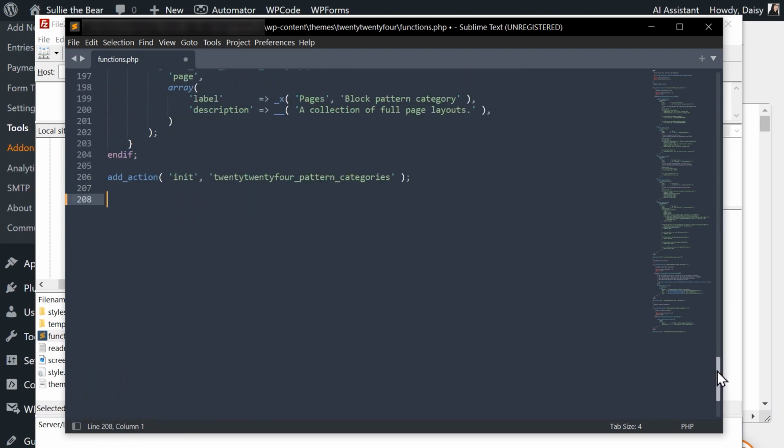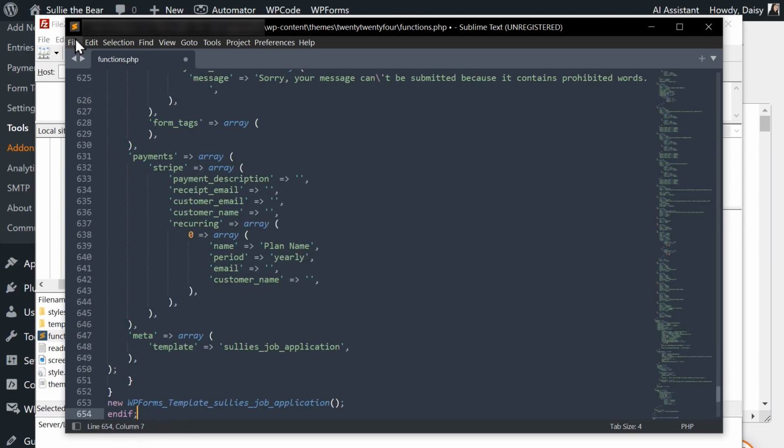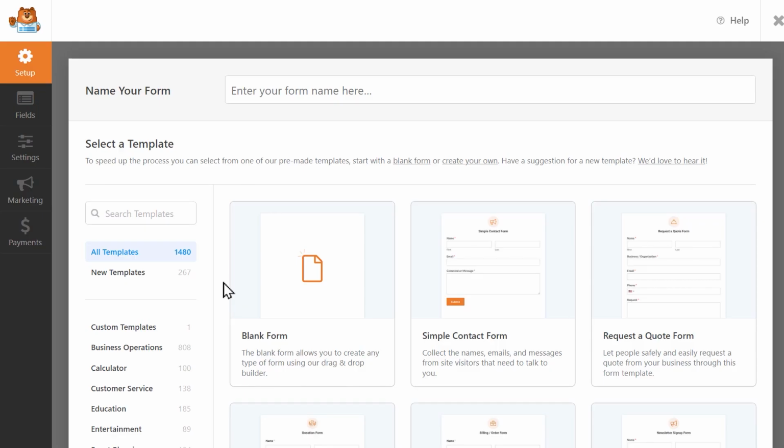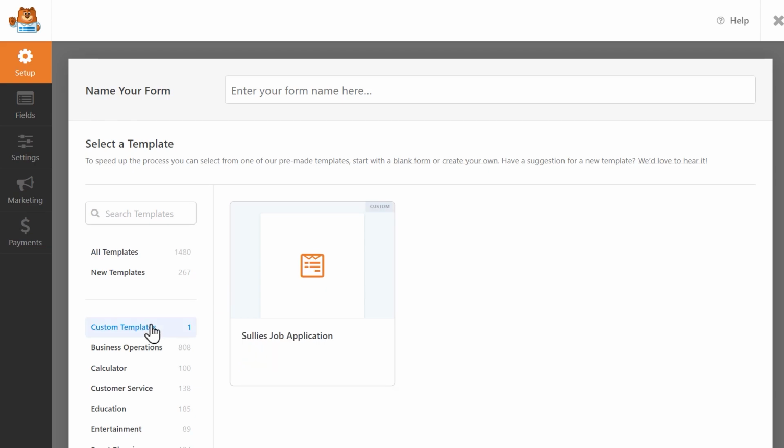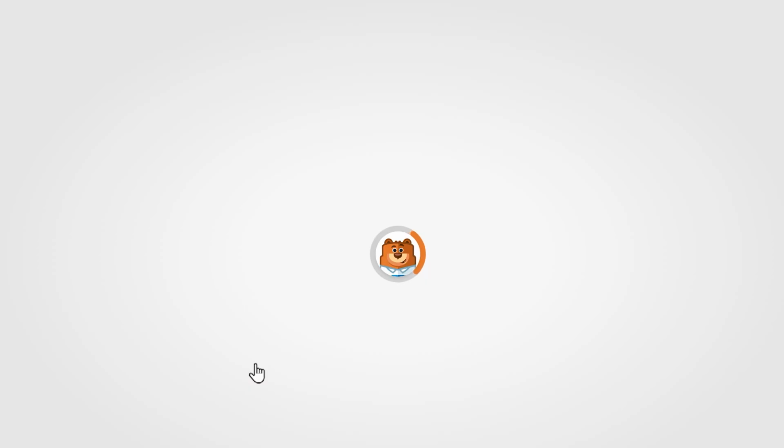Keep in mind that if you update your site's theme or change it to something different, you'll need to paste the code back in again. To find the newly added template, go into the form builder, and you should see a new category in the template library on the left-hand side called Custom Templates. Click on it to find the template you just created.